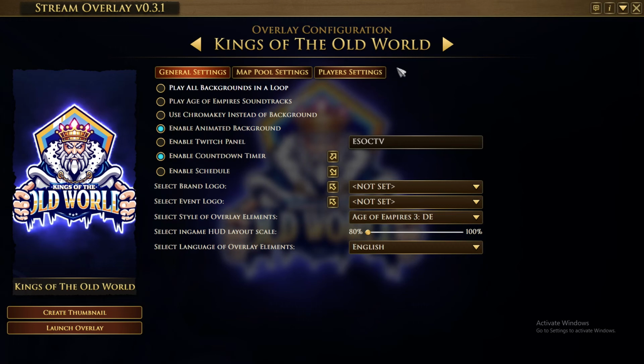Alright guys, so this is the overlay that we used for the Kings of the Old World tournament. It's very simple to use. There's obviously a bit of a learning curve to get over. It looks like a lot of options at the start, like opening it up, and you're like, "Whoa, I don't really want to learn all this." But it's super simple. I'm going to go over it in a couple of minutes.